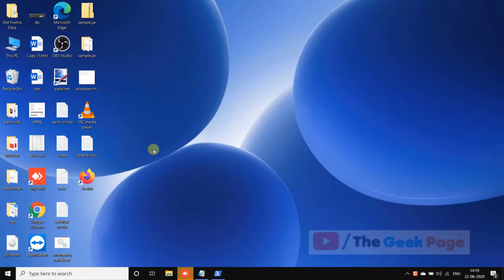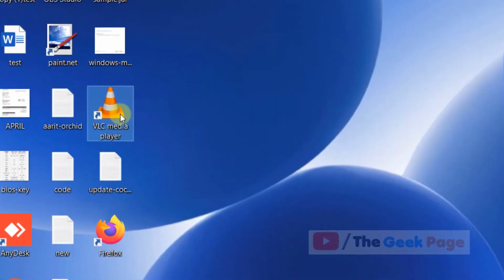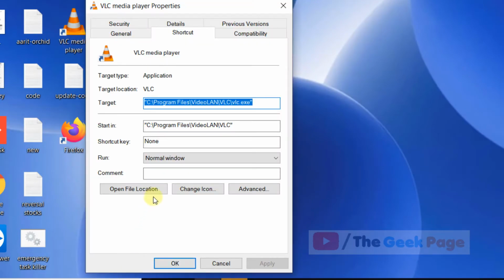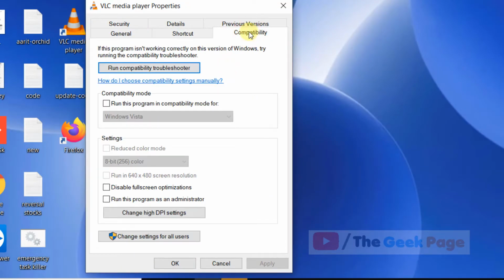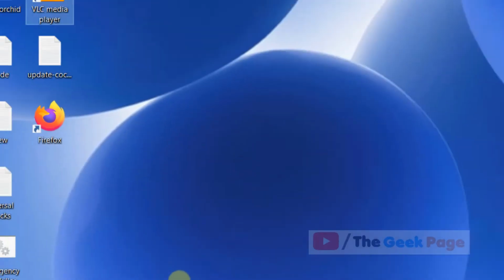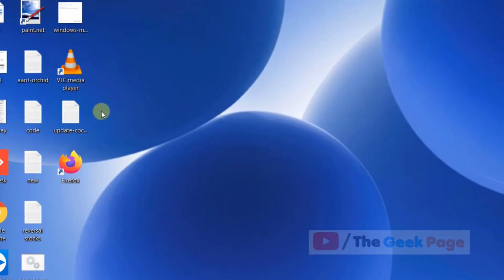The first method is, if you're facing this error with VLC media player, just right click on that particular affected program and then click on properties, and now click on compatibility, and now select run this program as an administrator. Now click on apply and click on OK, and now try to open that again, and most probably the issue will not appear.